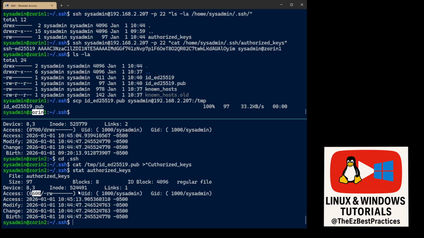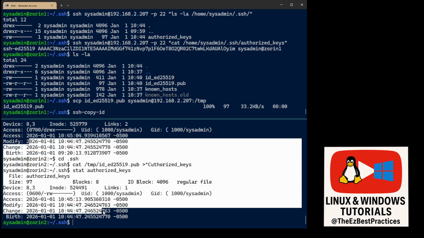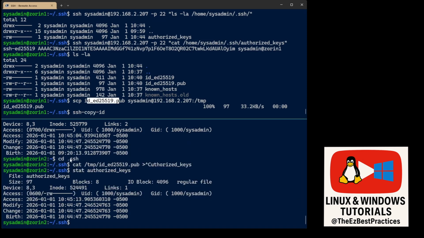It's long, but you do it when the ssh-copy-id command doesn't exist. You do this manually. You copy the file and you go to the destination. You create the folder. You change mode to 700. You cat the public key into authorized_keys. Then you change mode of this file to 600, read and write only by the owner.